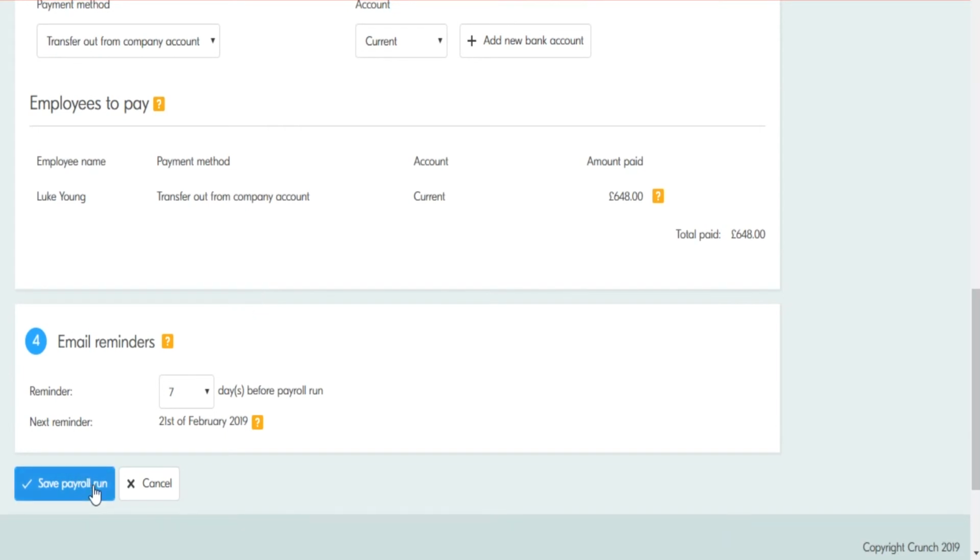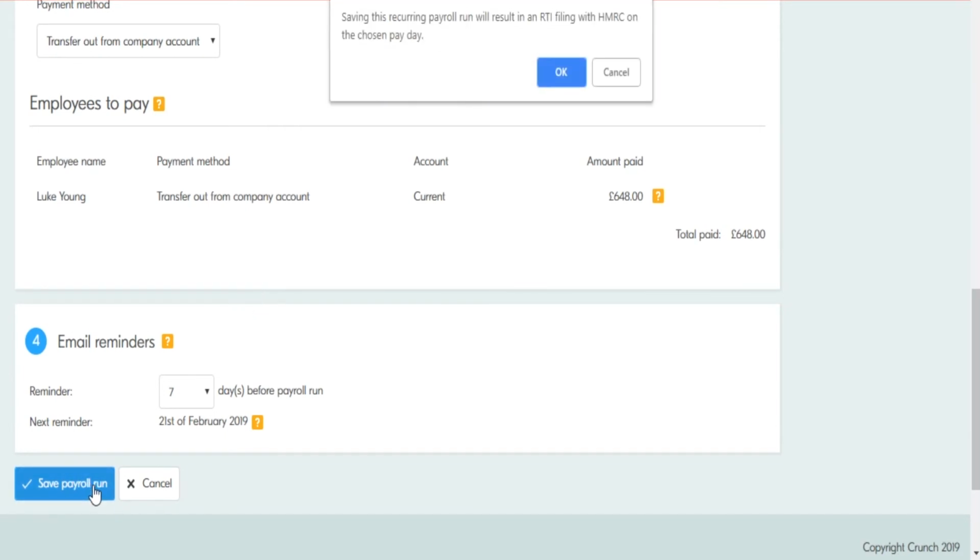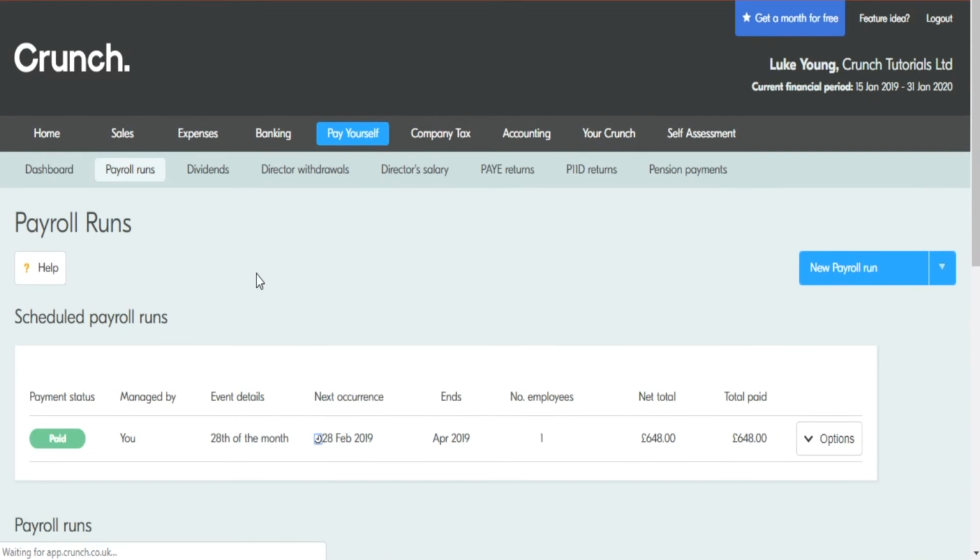Now I'm going to press Save Payroll Run. It says saving this recurring run will result in RTI filing, which is exactly what we want, so I'm okay with that. Brilliant, and there we go. It's as simple as that. We now have a scheduled payroll run set up. We can see this here, and it'll also give me the event details: the next occurrence, when it ends, and how many people are involved in that payroll.